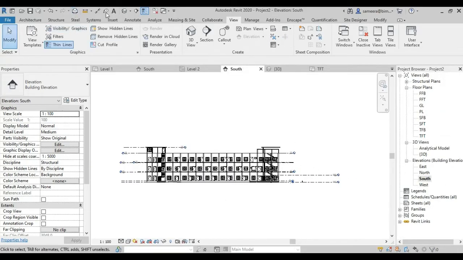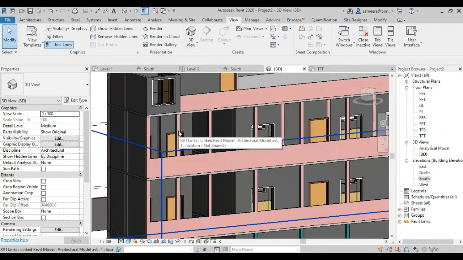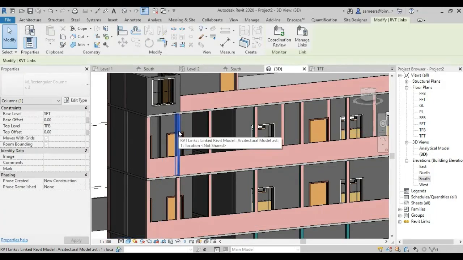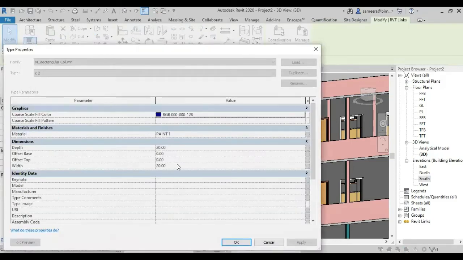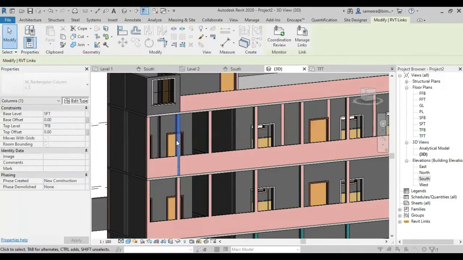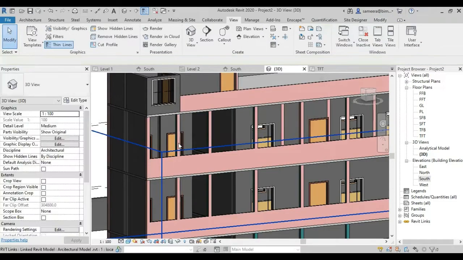See here, I can see there are many columns over here, but these are purely architectural columns, not structural columns. But I know its size. If you click the Tab button, you can select the type. Now you can see the rectangular column named C2, with a size of 20 by 20. I am not able to change it because it is from the architectural link, right? This is purely an architectural column.